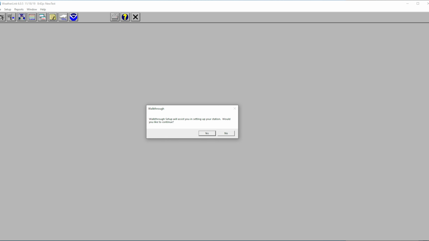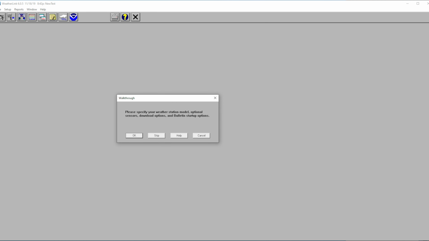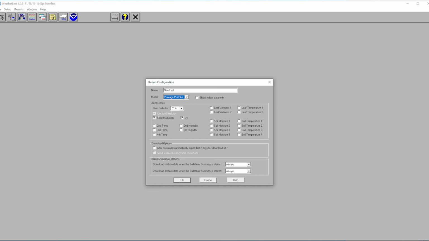Let's go ahead and continue with the walkthrough. Now we'll need to tell it what model of weather station you have. By specifying the model, it'll set some accessories by default that are common for that particular model. If you have any additional accessories, go ahead and specify them now.